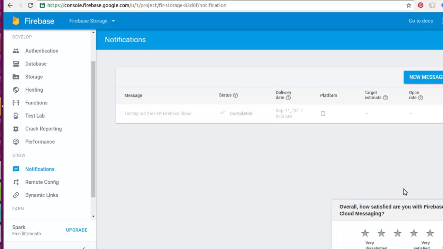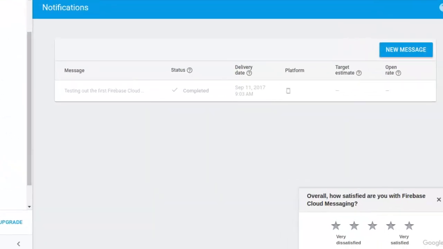I got the notification. I want you to test that as well. Testing out the Firebase cloud message. I have the notification right here. So that's cool. That's the very first step to include Firebase cloud messaging into your Android project, and you have that notified in your emulator or your device.